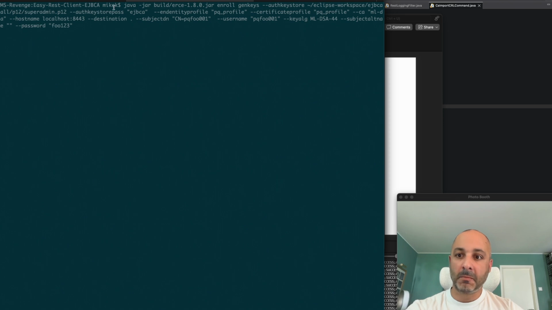the same basic arguments. The identity profile is going to be the PQ profile. The certificate profile is going to be the PQ profile. CA is going to be ML-DSA. Hostname, and yeah, I think I might have used these values before, so let's set username to PQFew002 and same with subject again. And there we should be good. So let's click enter.